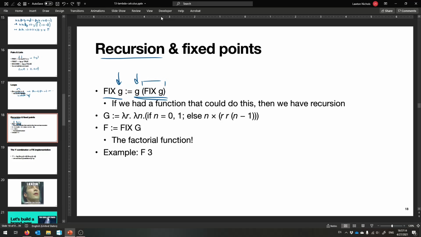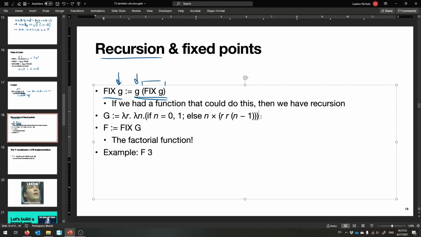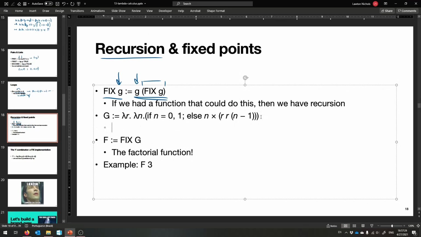Okay, here's the idea. So this g represents kind of one step of the factorial function. Okay, this is how we can actually do arbitrary computation. This represents one step of the factorial function, I guess we can say.